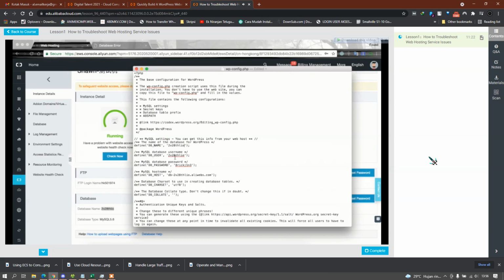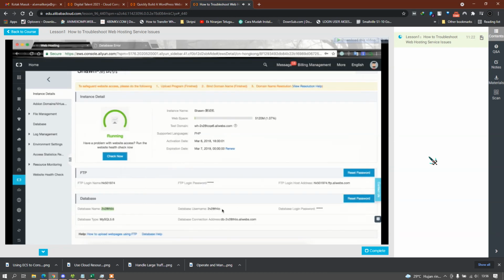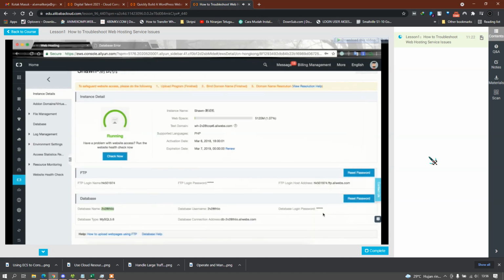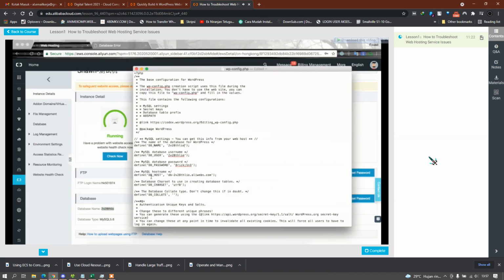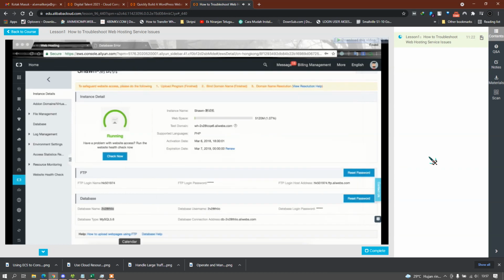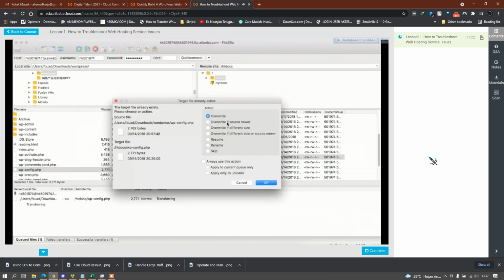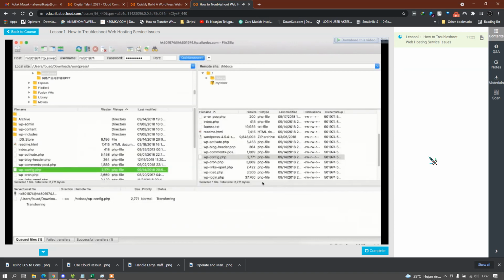The DB user is correct. The DB password that I have already set up, I can also reset it, and the connection address will be the DB host. So now the configuration is correct. I will save this configuration and upload it again. Let's upload. It says that there is already a file there, so let's overwrite it, and the file is being transferred.